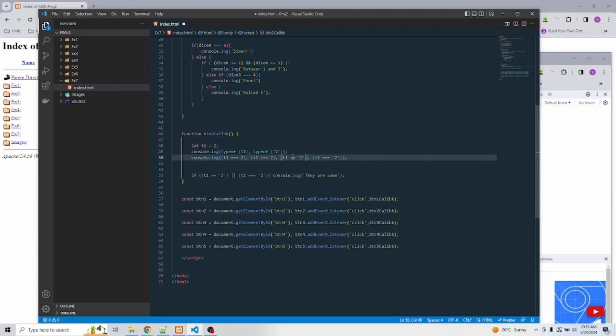Correct. And double equal to means don't worry about the data type, just see if the value is the same. Okay, so t1 is a number but "2" is a string, but when this string is converted into an integer, you'll get a 2. So though the data types don't match, since the values are the same, this will give you true. And when you say triple equal to, you're saying value also should be the same, data type also should be the same. So t1 triple equal to the string "2" will give you false.